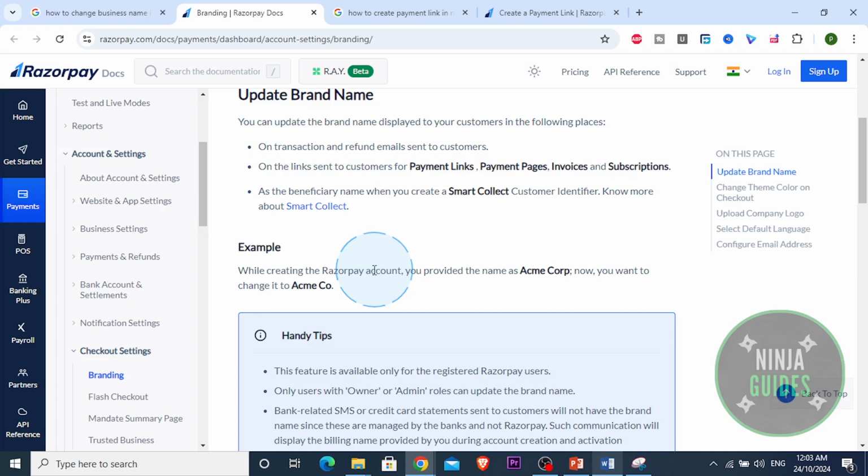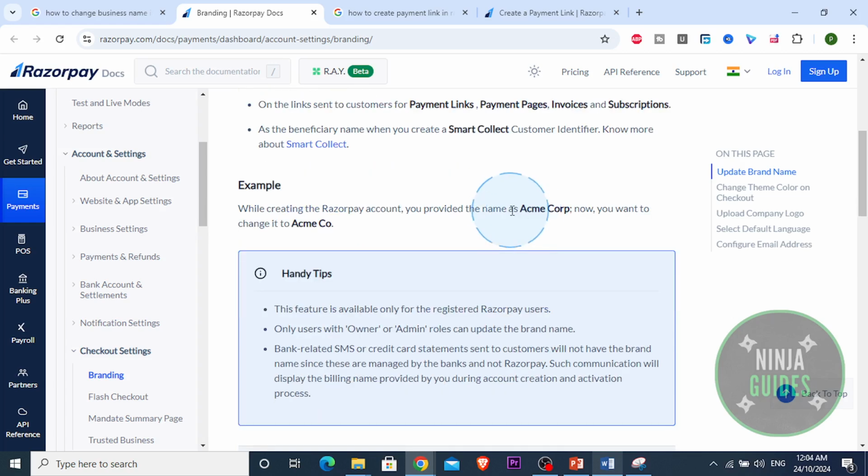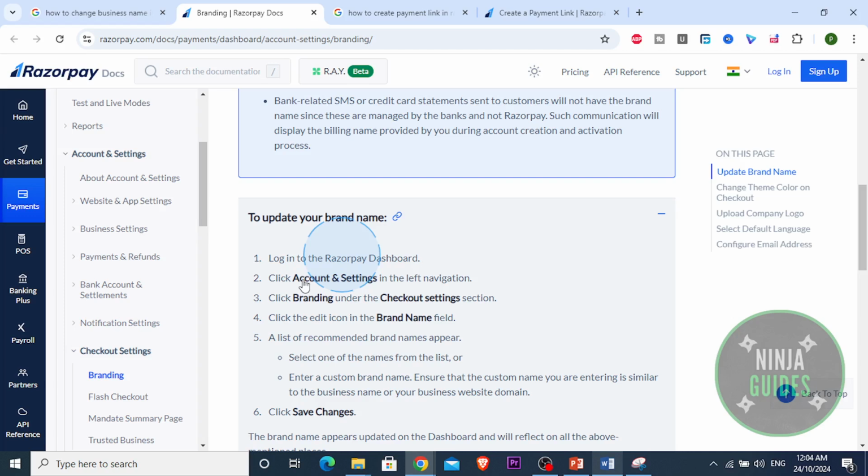So if you want to change your name, let's say the name you provided was Acme Corp and you want to change it to Acme Co. What you do is first you want to log in to your Razorpay dashboard, guys. And then on the left-hand side of the navigation screen, left-hand drop-down menu, you want to click on Account and Settings. Okay. And then under that, you want to click on Branding, under the Checkout Settings section. Click on Branding. And then click the edit icon in the brand name field.